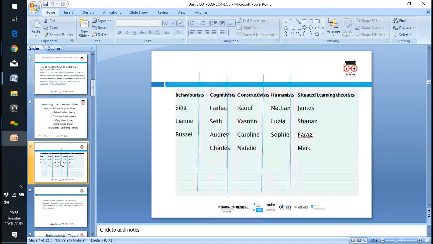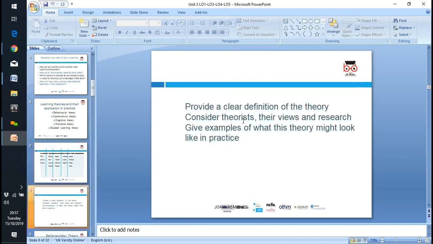Now, there are different approaches you'll go through: behaviourist, cognitivist, constructivist, humanist, and situated learning theorists. So you've got a bunch of learners, and they're all different. That's your class, and they're a mixture. So it's actually looking at what you can do about that. There's some good material in this PowerPoint. By all means, have a look through it. It goes on for another 32 slides.